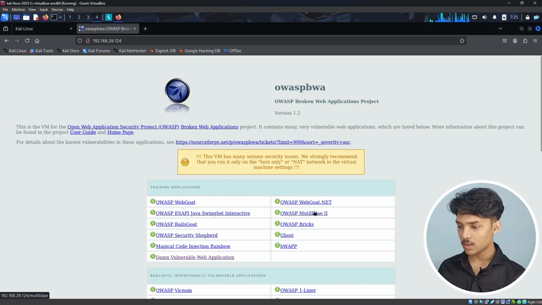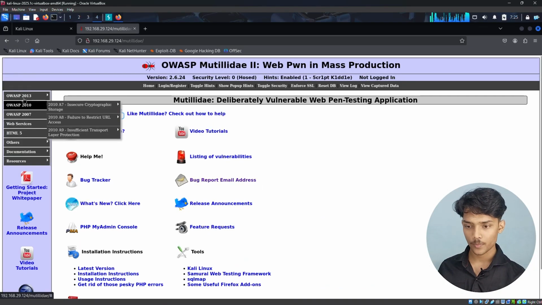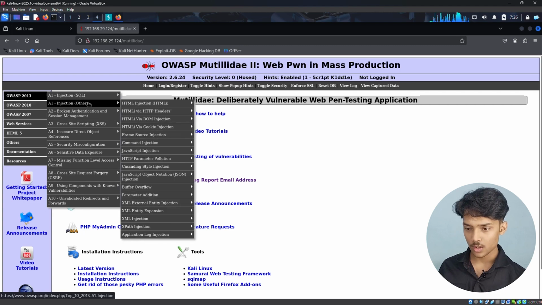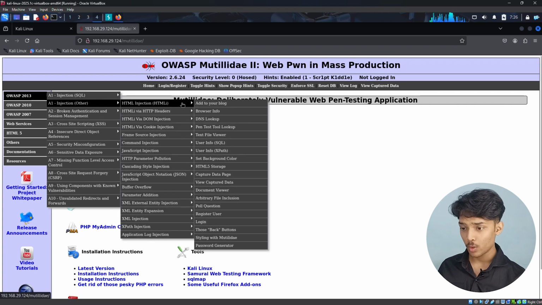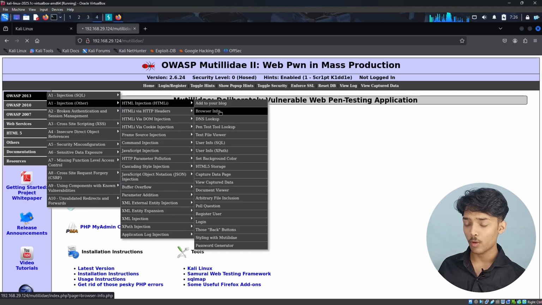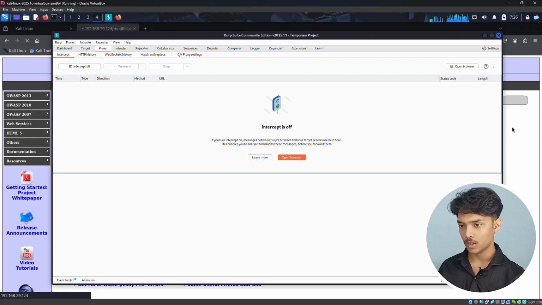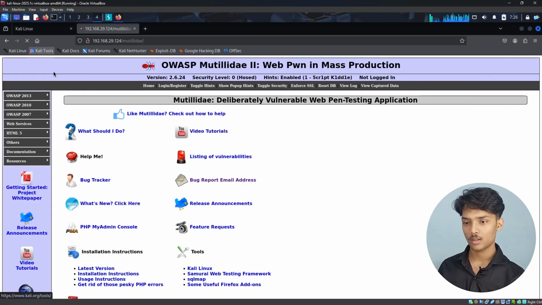Okay, now let's head to Mutillidae and see what we can get. In this section, let's go to injections. In the HTML injections, go to the browser info and let's see what we can get from here. Is intercept off? Yes, it is. Let's wait till it gets loaded here.